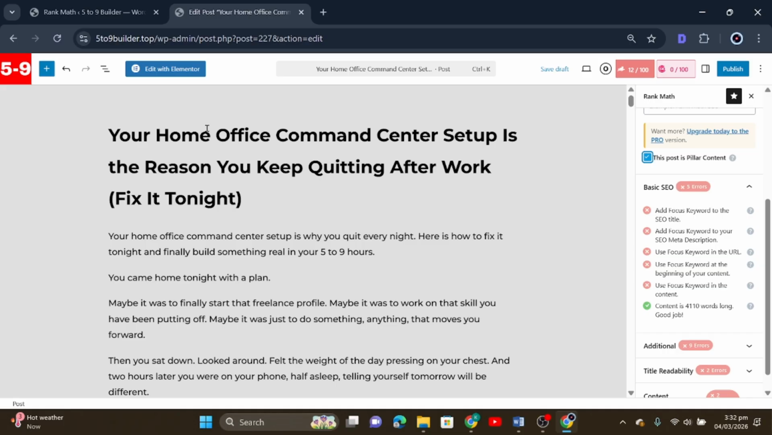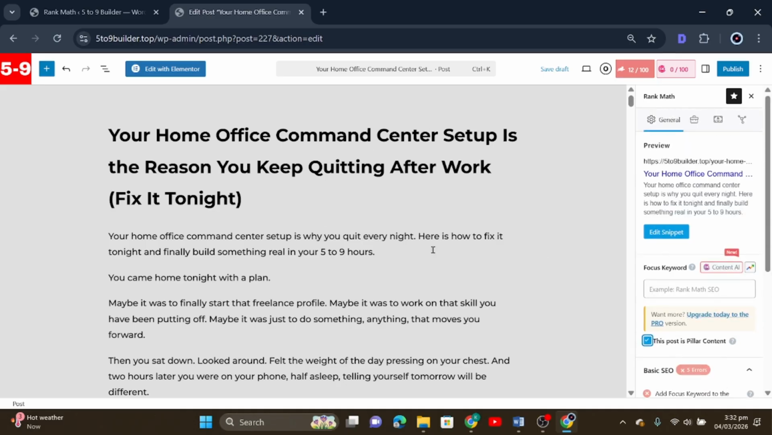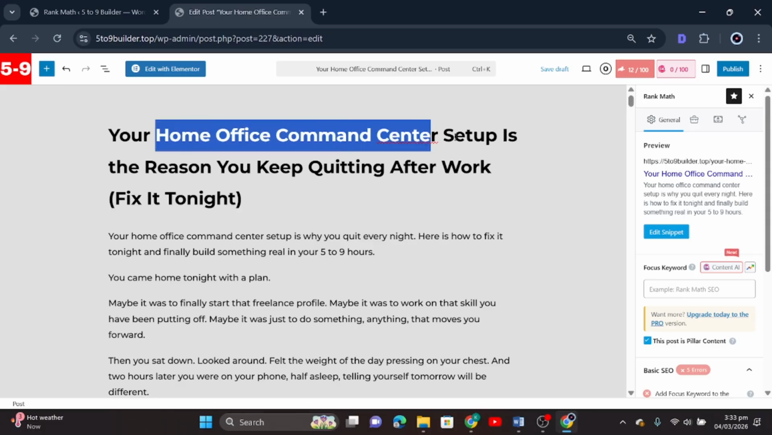Now we have to tell the tool that our target keyword is this, so it will start using it to rank. You understand? Okay, so first of all, our target keyword for this is Home Office Command Center, so let's use this as the target keyword, because that is the pillar blog post.